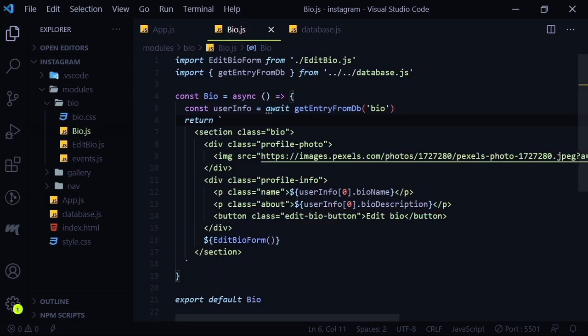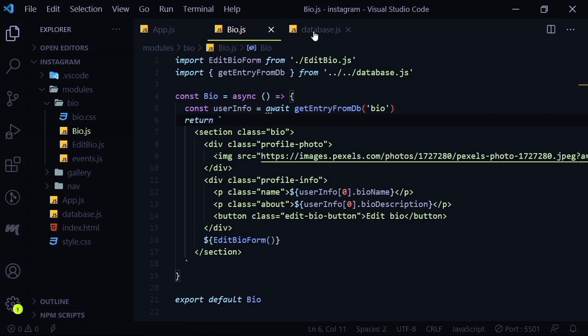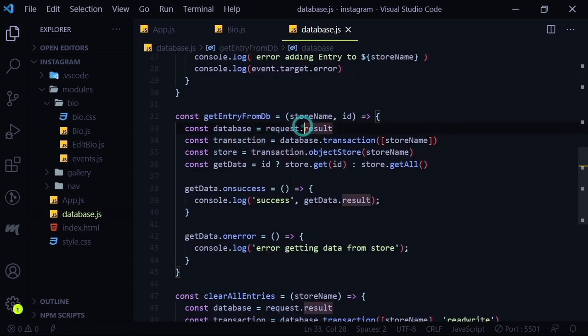Now back to our bio.js file. We have an await here again. Await has no effect on this type of expression. So this function is not an asynchronous function on its own. What is asynchronous inside the getEntryFromDB function is this database.transactions, right? The calls to IndexedDB are asynchronous because IndexedDB is asynchronous. But the getEntryFromDB function itself is not asynchronous. So to make it asynchronous, what do we do? That's right, we add the async keyword.